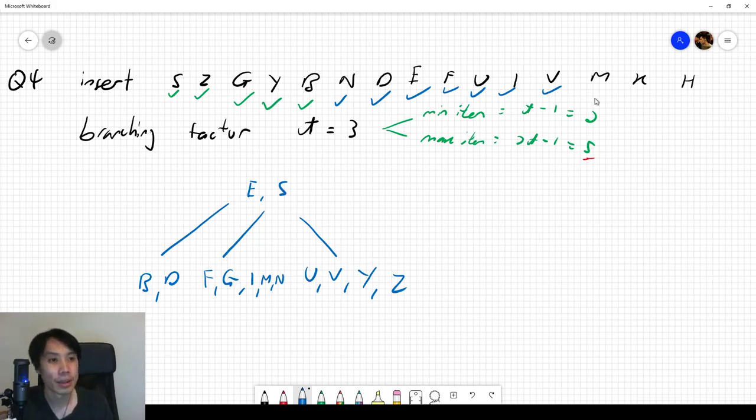Okay? Then S, right? S is greater than E, S is greater than S, go right. Right is not maximum, right? Means I can go right. S is more than U, more than V, less than Y. So it will be S, Y, Z over here. X, Y, Z over here.